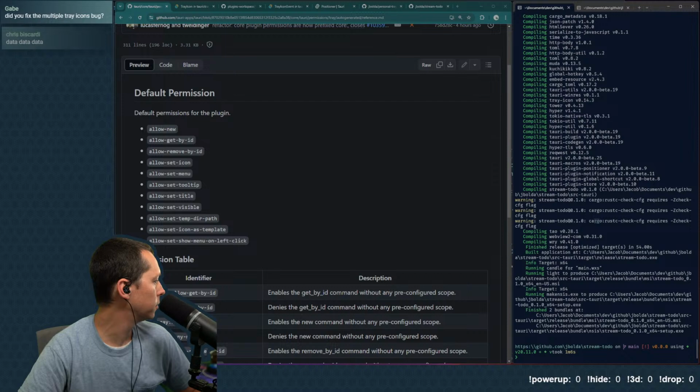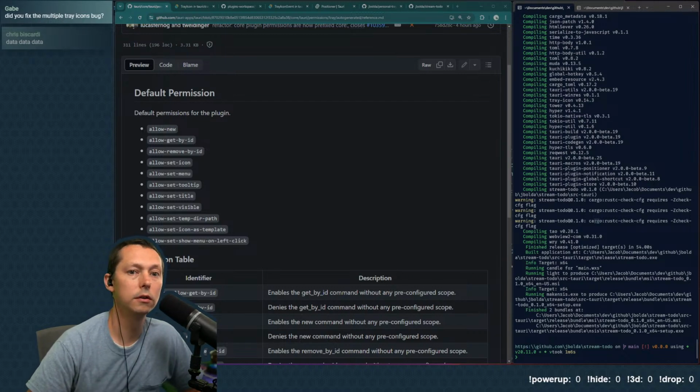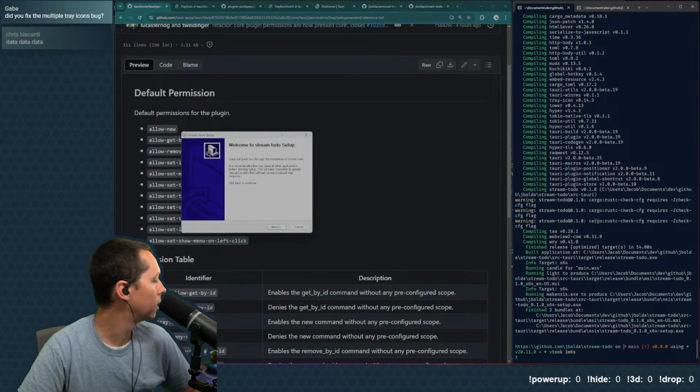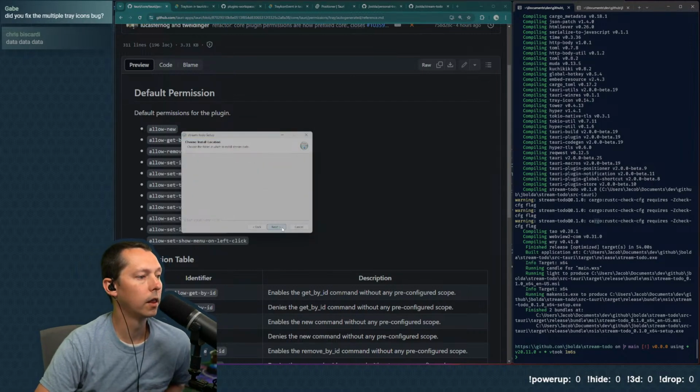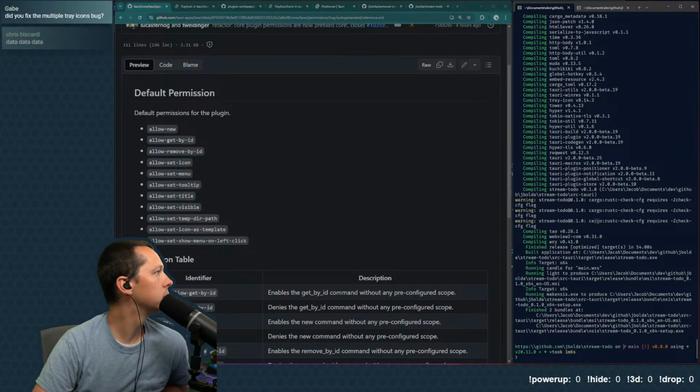Did you fix the multiple tray icons bug? No, not yet. That's less a bug and more an artifact of the dev setup. I suspect it won't persist when we bundle. And where is the bundle? Here it is. Okay. We'll see how wrong I am about that. But the first step was actually getting it to run.